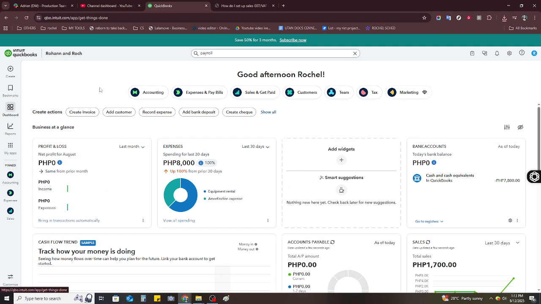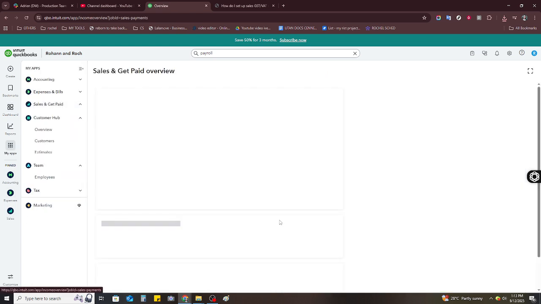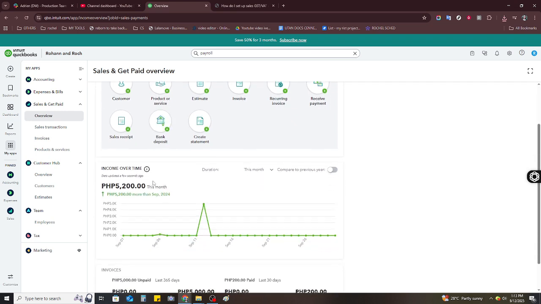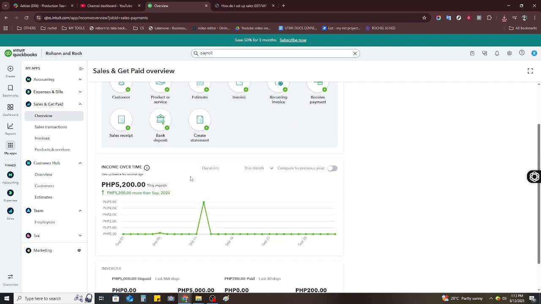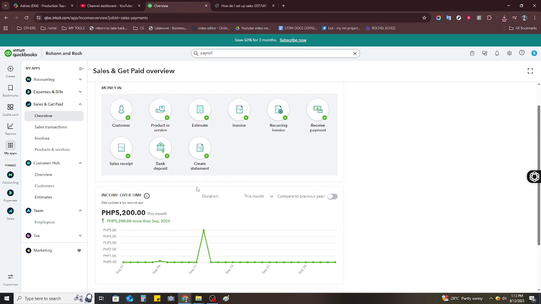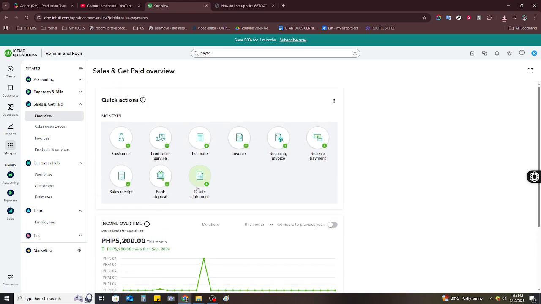Once your browser is open, navigate to the QuickBooks Online website and log into your account using your credentials. After successfully logging in, you'll find yourself on the QuickBooks Online dashboard. From here, direct your attention to the menu on the left-hand side of your screen. Look for the option labeled Apps and click on it. This section is where you'll find various apps that can enhance the functionality of your QuickBooks Online account.